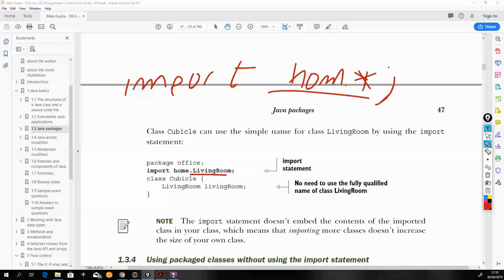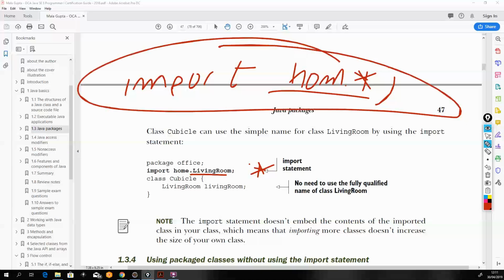Now, when you have a class as the last thing there, you can't put a dot star at the end of it, because that's importing everything inside the living room class. It doesn't make sense. So dot star can only be used with packages. It can't be used with classes. It's a common enough question they'll ask you in the exam. There's nearly always one of those questions in the exam. They'll use dot star with the class. You can't use dot star with the class. Use dot star with a package, which makes sense.